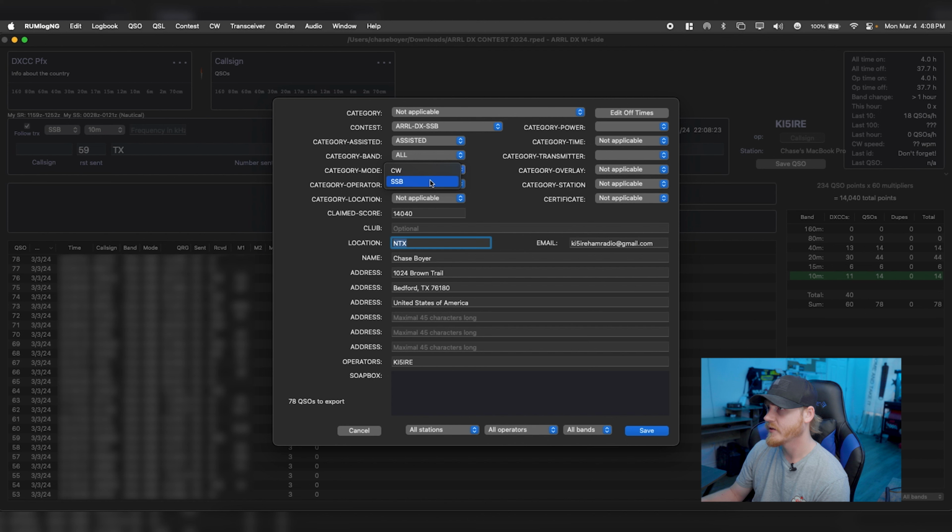So just make sure that you read the rules of the contest before you submit your log, and make sure that you're selecting all the right options. These options may be different for you. So my band, I worked all the bands. Category mode was single sideband, and I was single operator. So one thing to note about this, you have single operator, multi-operator, and check log. A check log is basically if you're just playing around on the bands and you're not planning on submitting your log towards actual credit for the contest, you would select check log here.